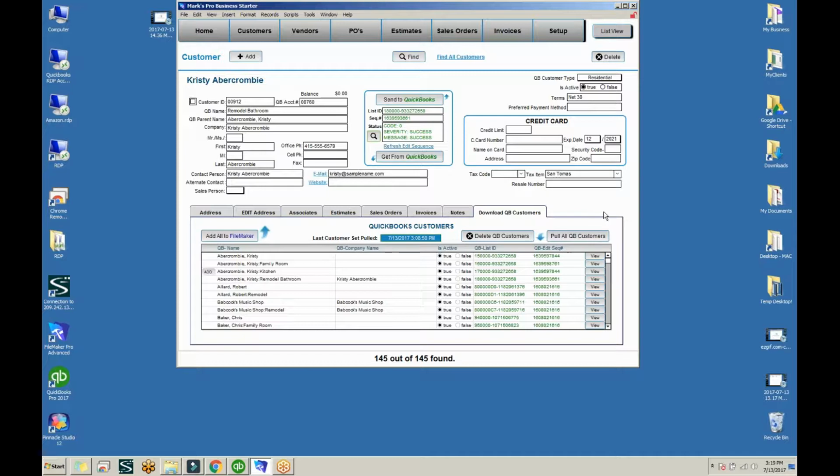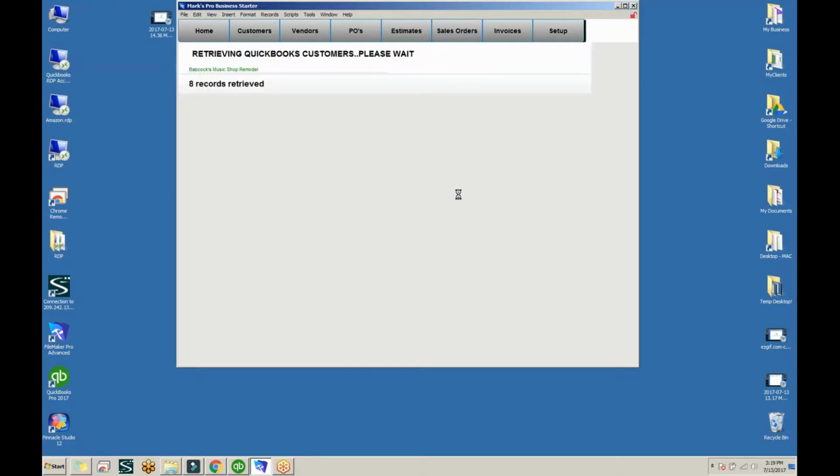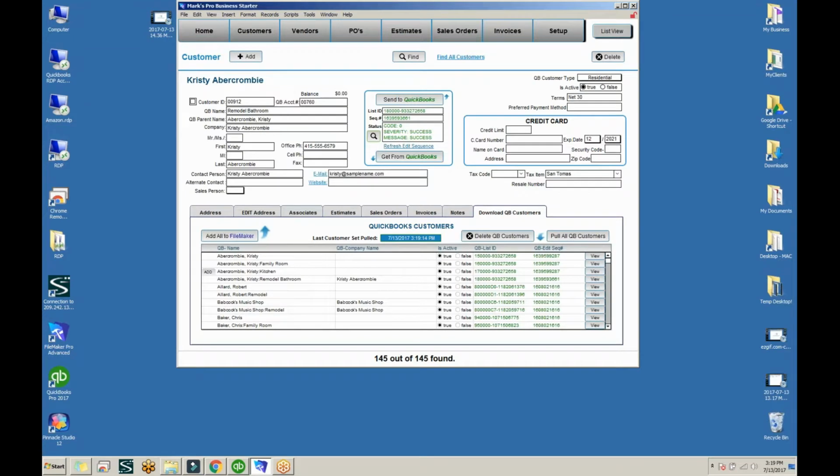We click the Pull All QB Customers. What this is going to do is pull all of the QuickBooks customers down into a separate table. We have a separate QuickBooks Customers table that is displayed right here in this portal on the customer record. It'll tell us exactly when we pulled that down. There's a timestamp here. It tells us when we got these customers.